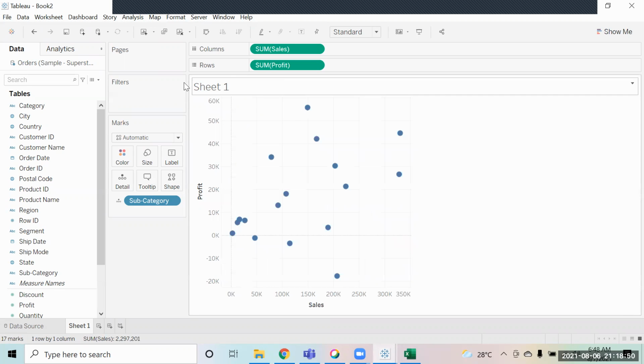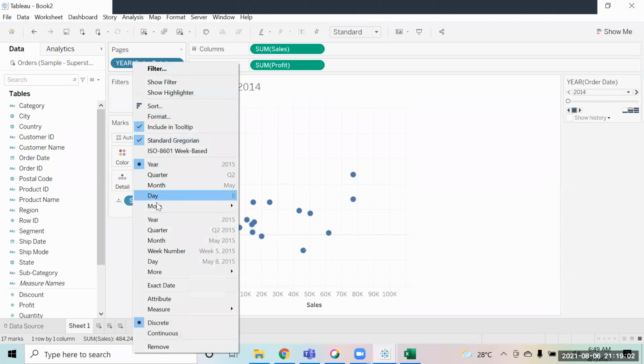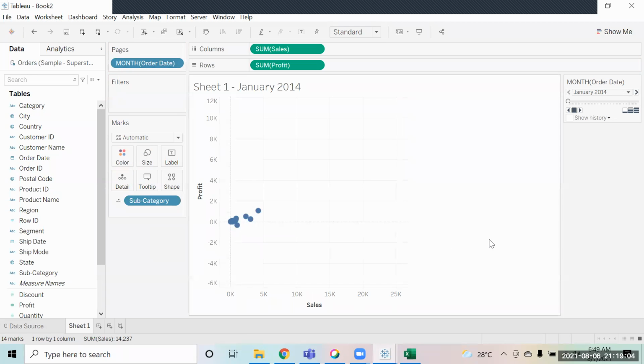And how we do that is, you just have to drag your field of order date, not into the filters, but into the pages over here. And you right click on this and select the month. See, it will give you a controller. If you click on the play button, it will change the filter by itself, right? You see the filter is changing by itself, and it looks like this chart is moving. So this is called an animation chart.